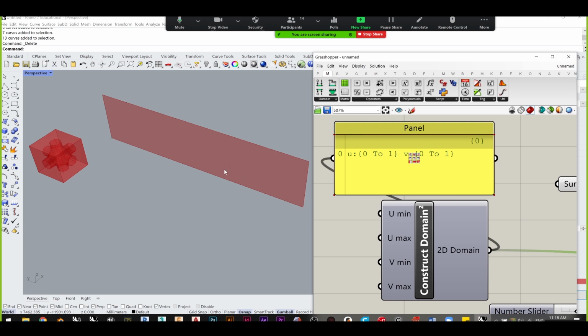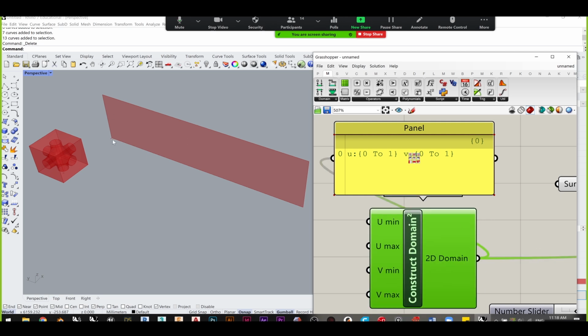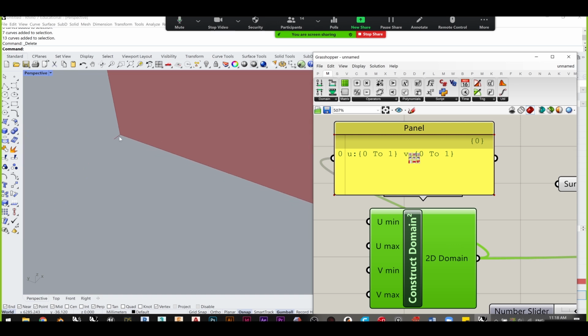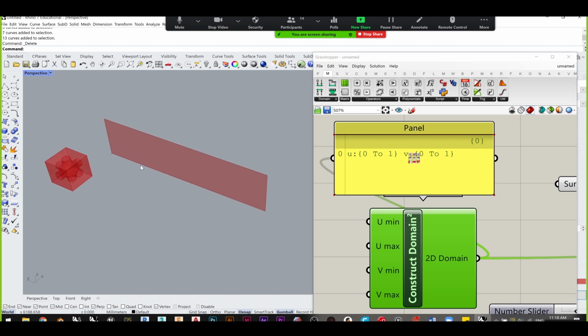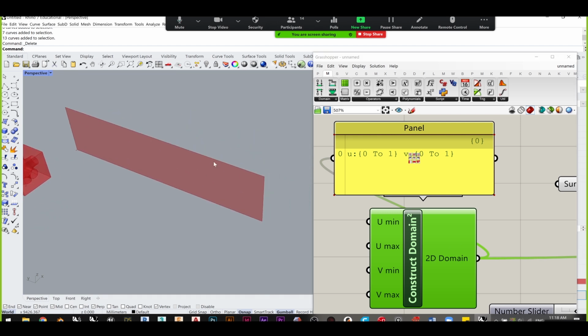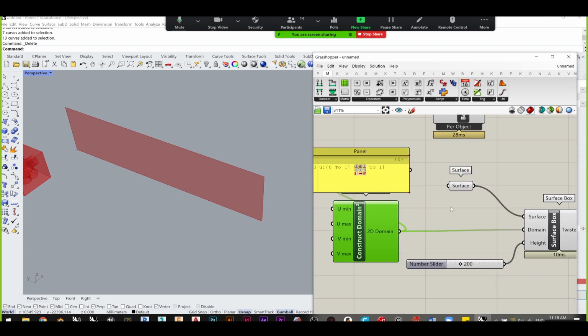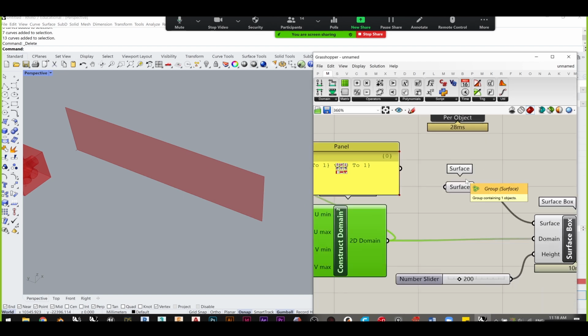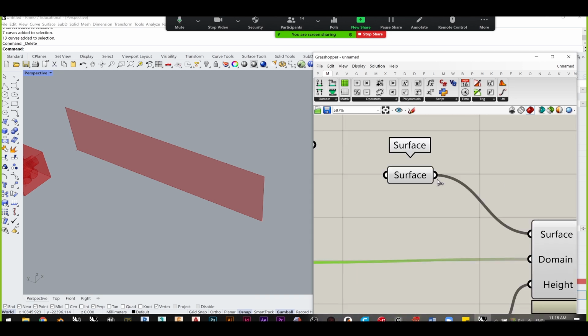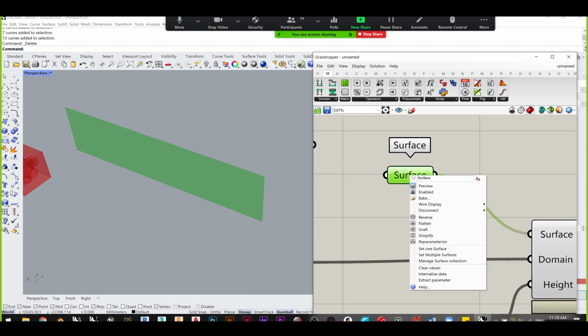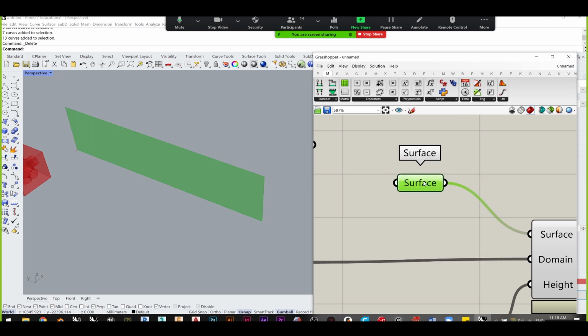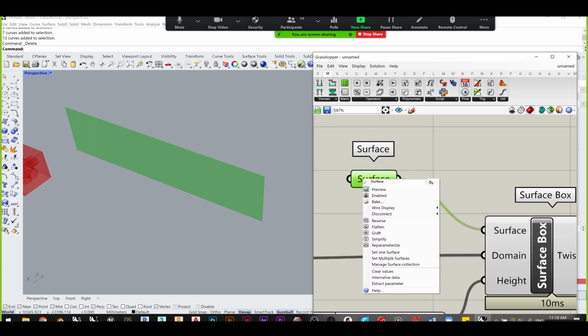You can never tell in an instance which one the surface is using, but once I connected this domain to it, I can immediately see that's not good. That's not how it should work. Thankfully, because it's like a 1 millimeter box, the solution is very simple. To force it to work with proportion, all you need to do is right click on the surface component or surface input, it doesn't matter, and choose Reparametrize, this one right here.